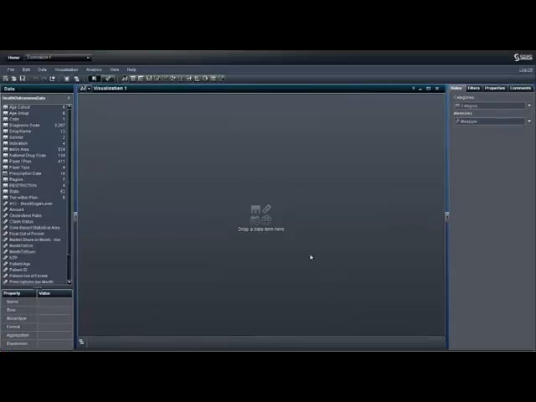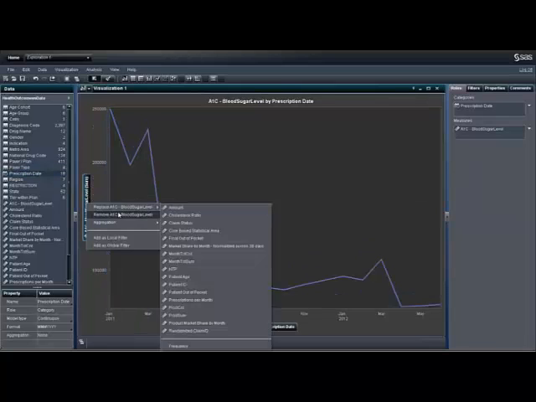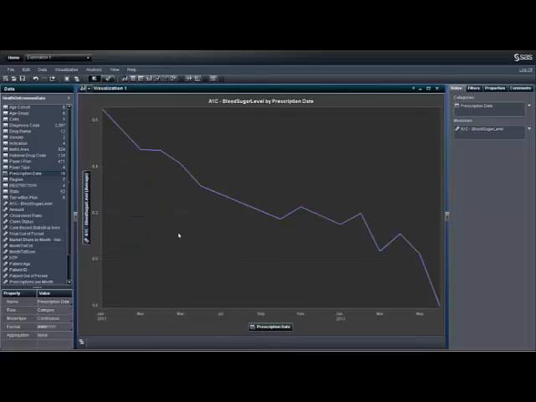So what we're looking at on the left-hand side is all the data elements. We have categories, hierarchies, time, dimensions. So the first thing I want to look at is our A1C measure over time. So I'm going to grab my date, and then I'm going to change my measure to be A1C, blood sugar level, and aggregate this by average. So we want to see the average blood sugar over time.